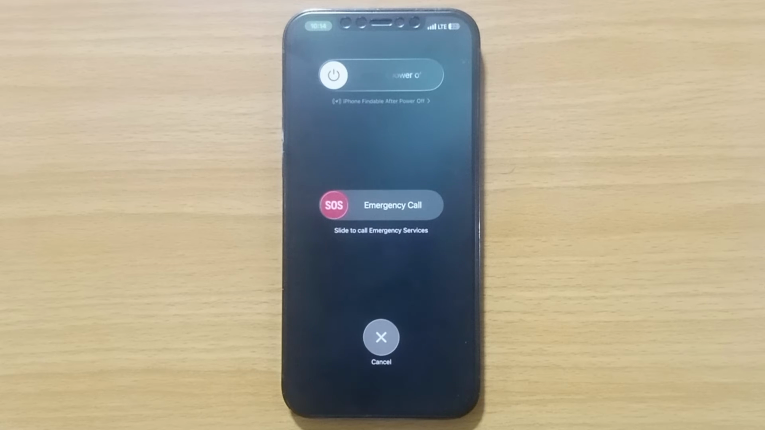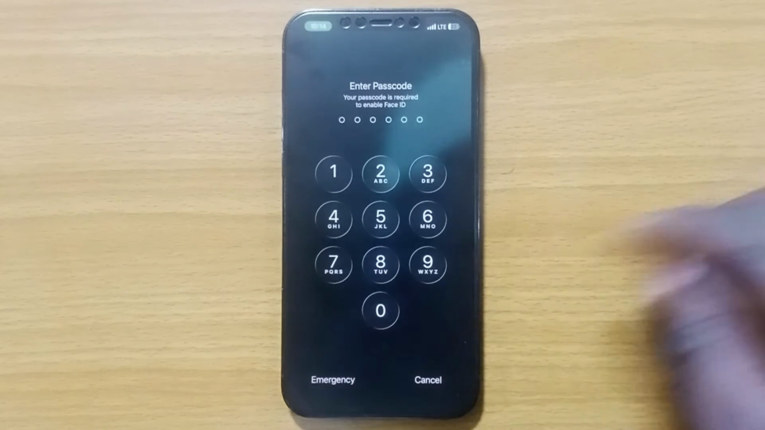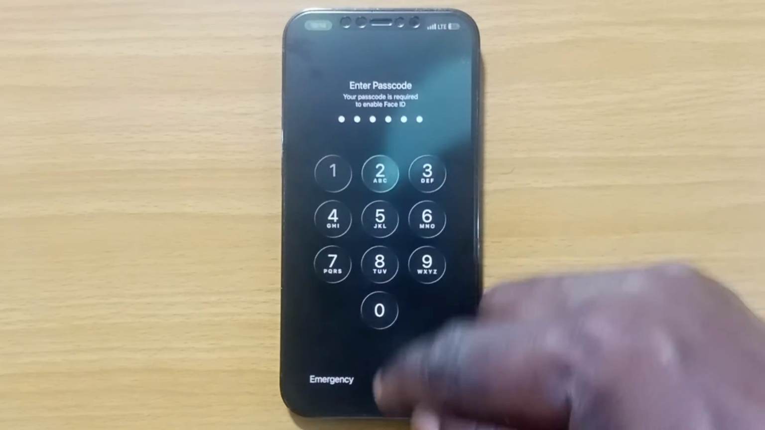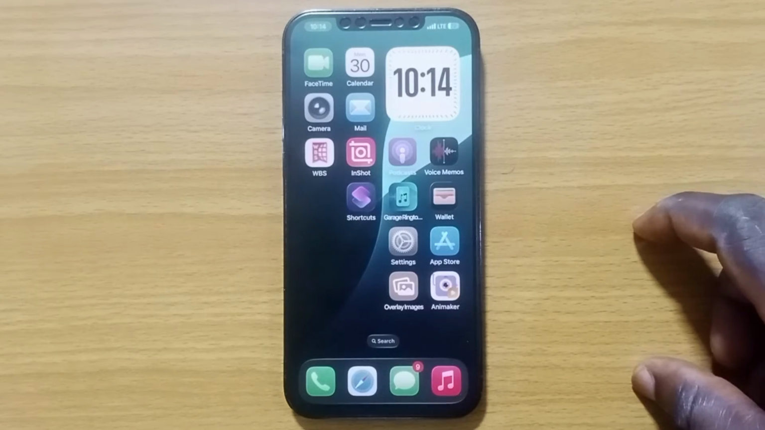How to turn off iPhone findable after powered off. Guys, you want to turn off Find My iPhone after you power off your device.